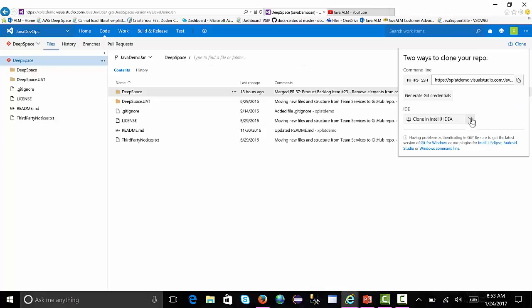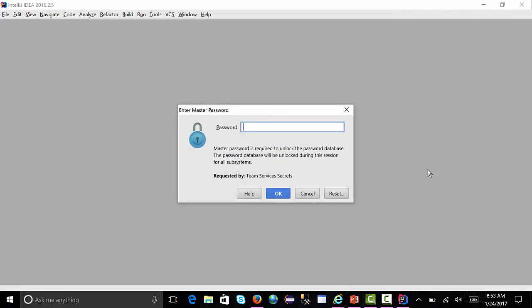Now I can clone into many different IDEs. I could clone it into Visual Studio. I could clone it into Android Studio, CLion, all these things. But this particular one I want to clone into IntelliJ IDEA. So what's happening now is that IntelliJ IDEA will start up. It takes a few seconds to start up, but when it starts up, first of all, it's going to ask me for my master password of my secrets.